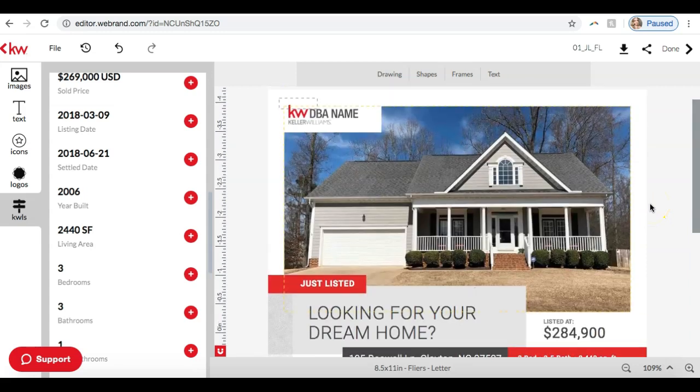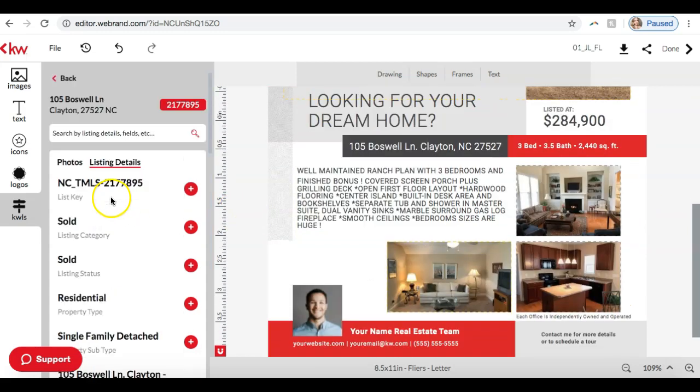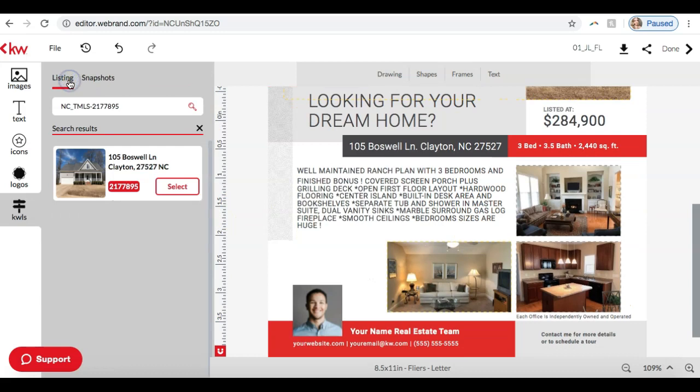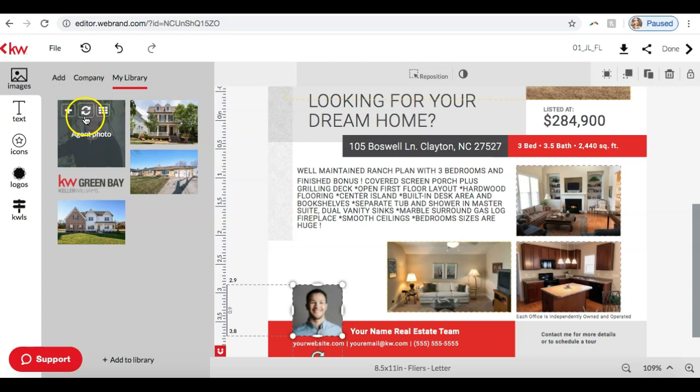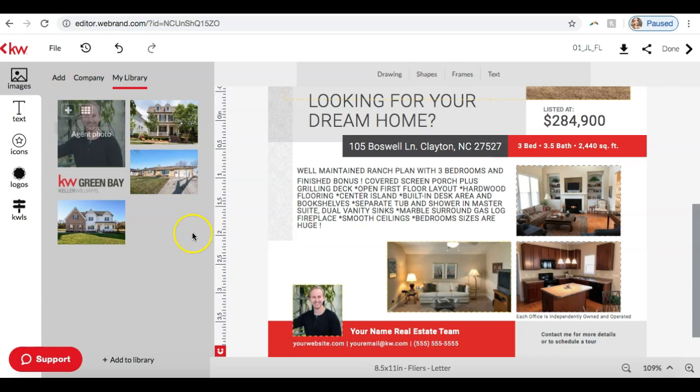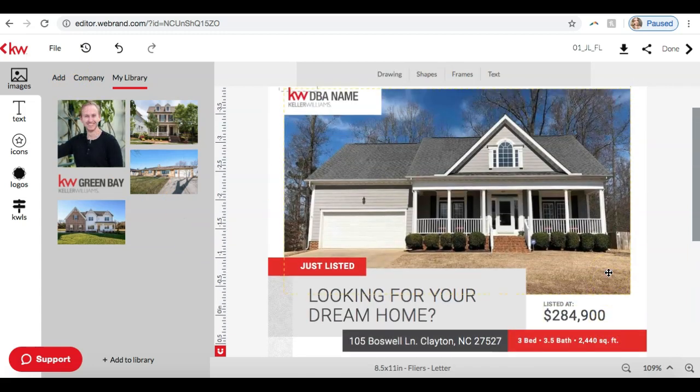We probably don't need any more information from the KWLS section, so I'm going to hit back and click on images. So now I need to swap out Scott's headshot here. So I'll click on the headshot and then hit replace image.